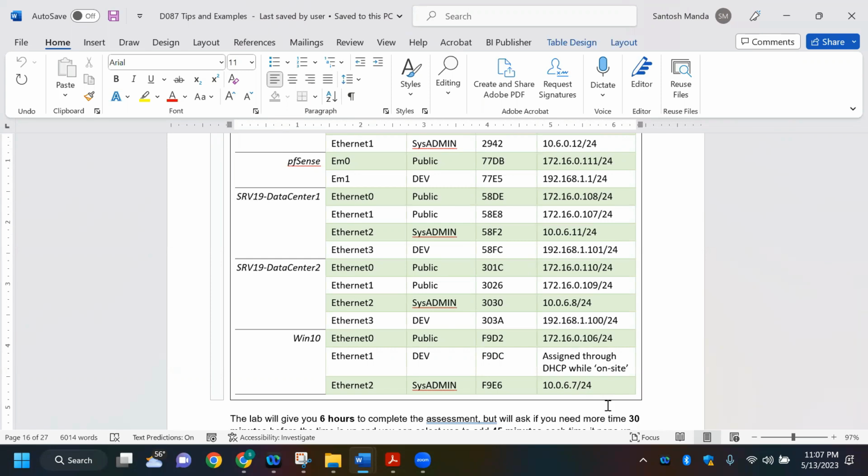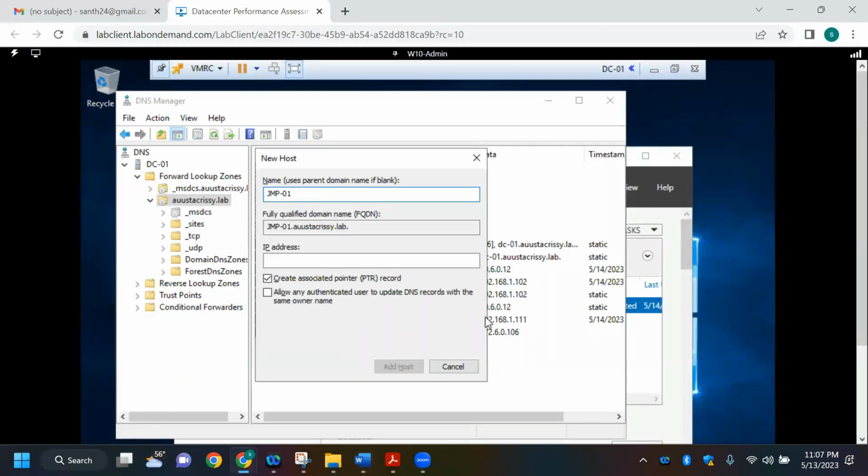I did not understand. What are you saying? Wait, close this. Cancel this? No, no, do not cancel this. Enter the IP address of the 10.01 IP.